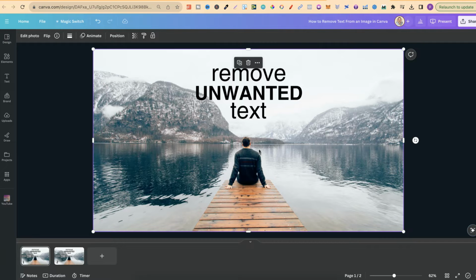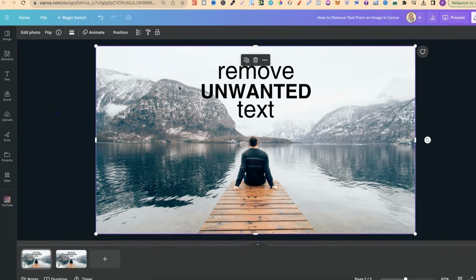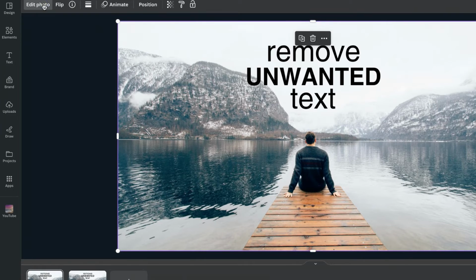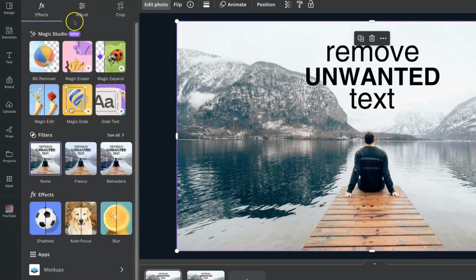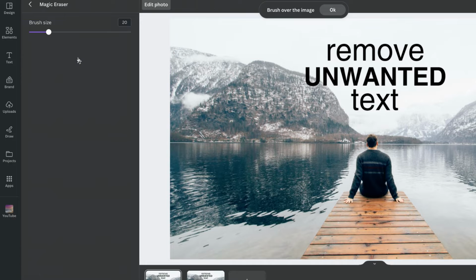Now, when you want to remove text or any unwanted text from an image, we simply want to click on the image first, come up to where it says Edit Photo, and then we can use the magic eraser. So this is going to be the first way to remove unwanted text.